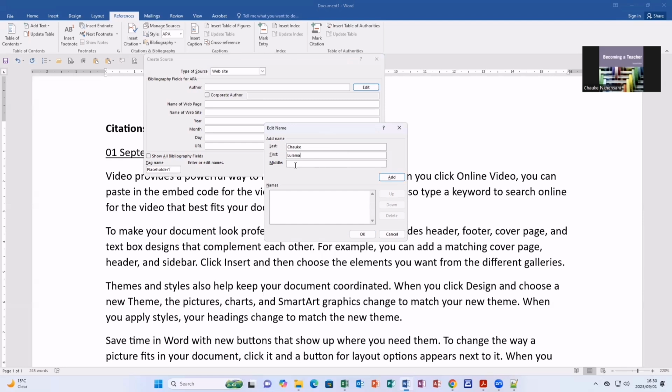You don't have to enter the middle name if the middle name is not mentioned in that particular source. Then after adding that, you just click on add. When you click on add, you will see the name and surname appearing in the names section. And then, as I said, you can use this if you have more than one author.